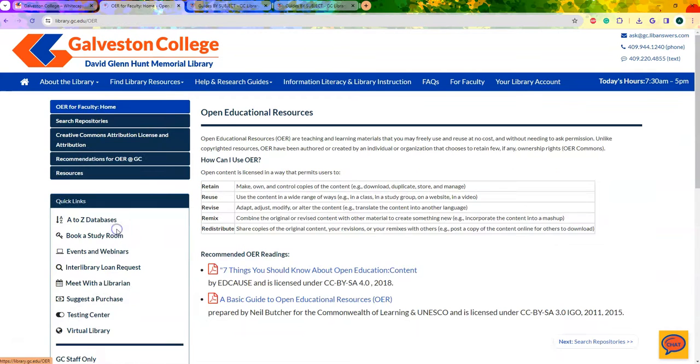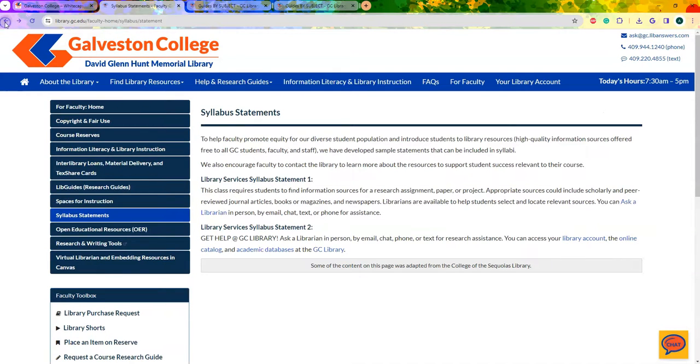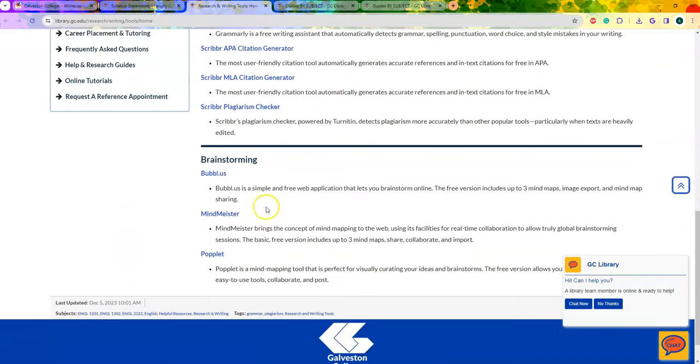Open Educational Resources. This tab summarizes what open educational resources are and their benefit to students and faculty. The GC Library has recommendations for OERs at GC, along with information on how to utilize OERs correctly to avoid any licensing issues. Research and Writing Tools. This tab will redirect you to the Research and Writing Tools Research Guide, which includes links to the library databases, the research tutorial, citation guide, plagiarism checker, and more.